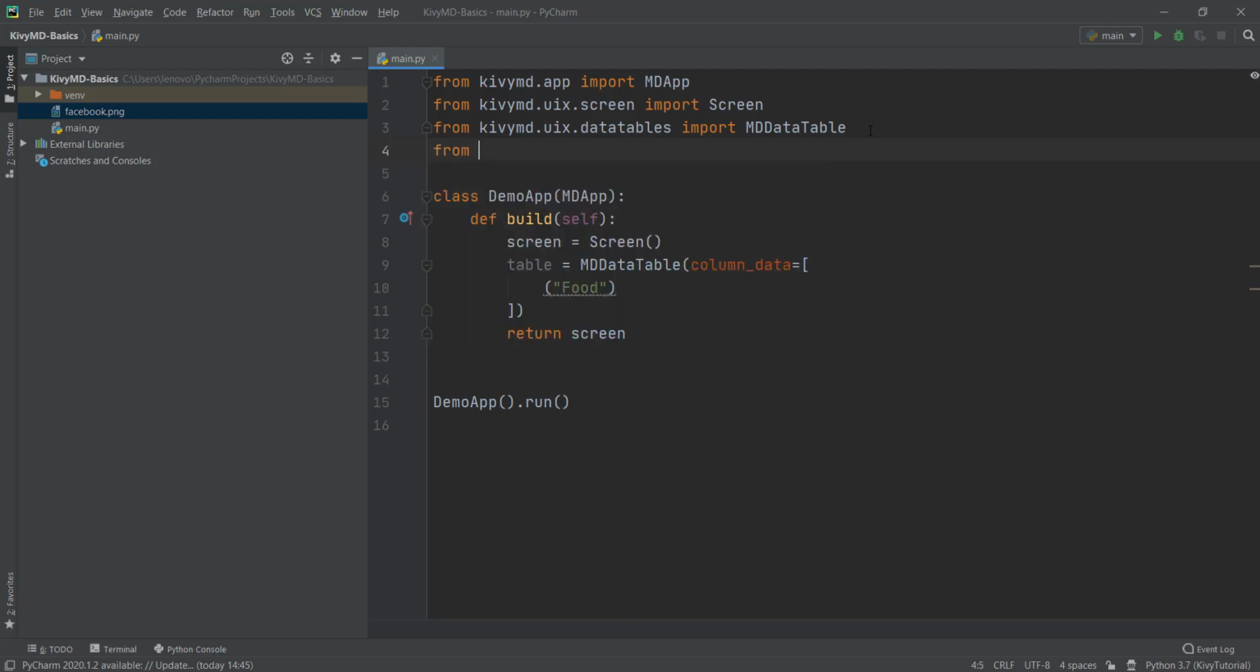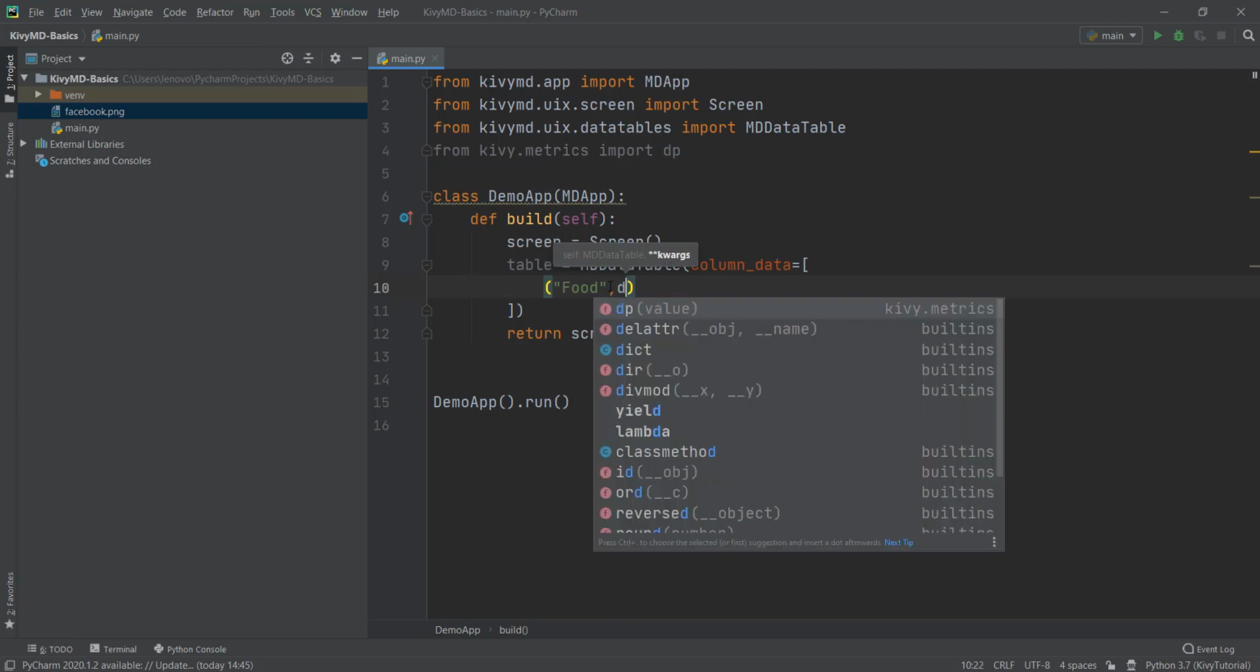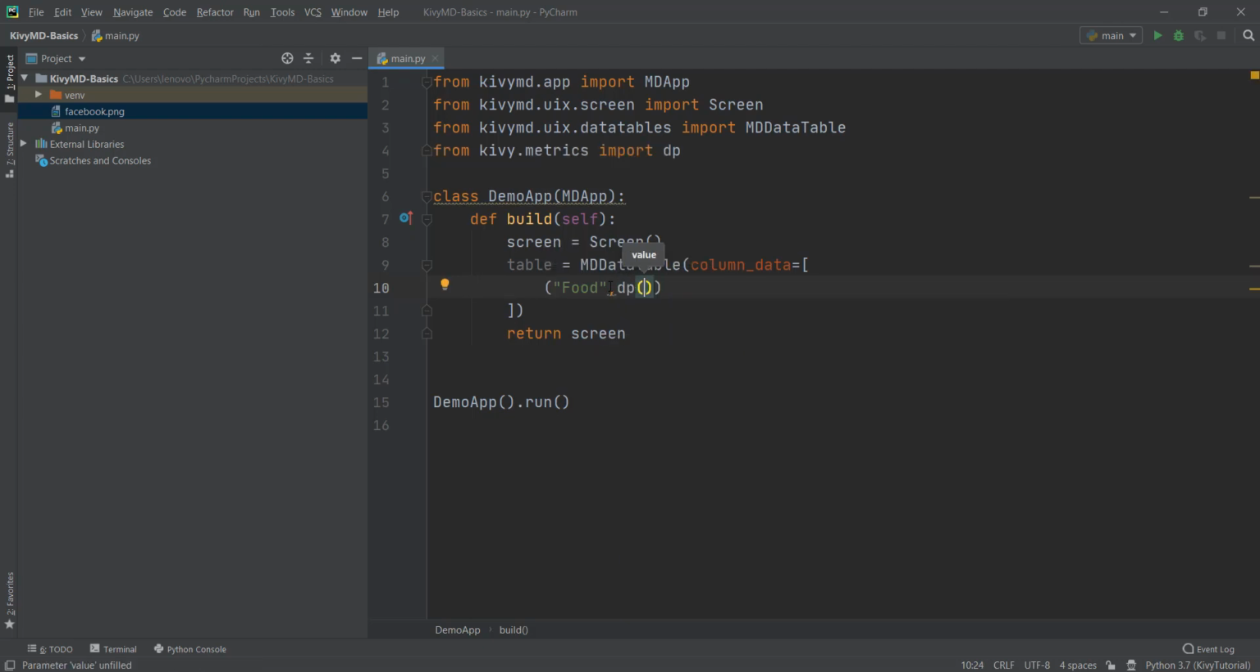So first we are just going to write from Kiwi, and then not KiwiMD, just Kiwi. We are going to import something known as DP from kiwi.metrics. We are just going to write DP over here, and then inside our columns we are just going to add food, and then we can add a comma over here, and then we can add our DP functionality, and this will require a value. So for right now we are just going to give it a value of 30 display pixels. So now let's run it and see how it actually looks.